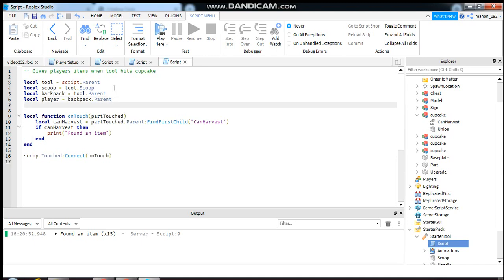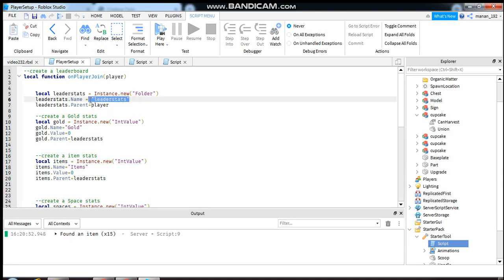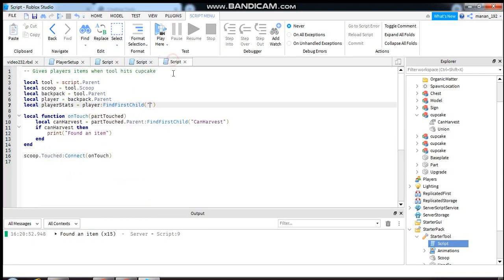After this I'm going to create a variable local player stats, and in the player stats I'm going to get my leaderboard. So player, in this find first child. Find first child, and you have to write the name that you have given in the player setup. I have given leader stat, so you can just copy paste it into it.